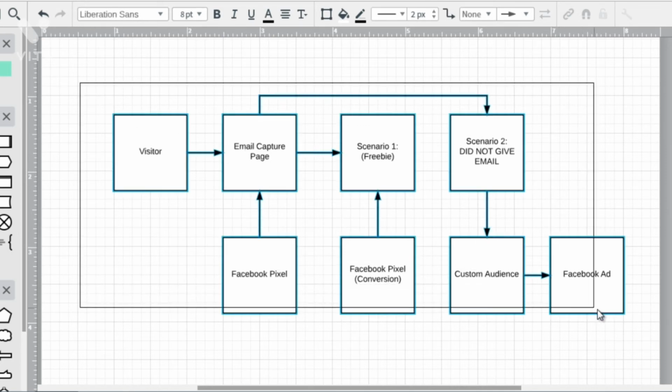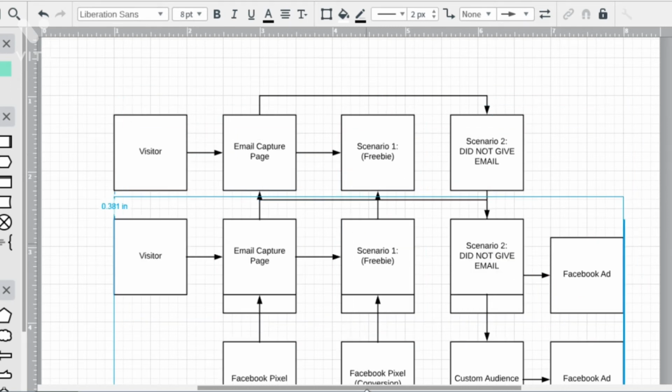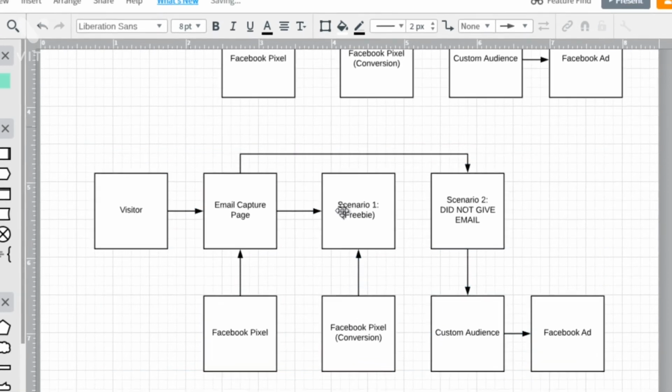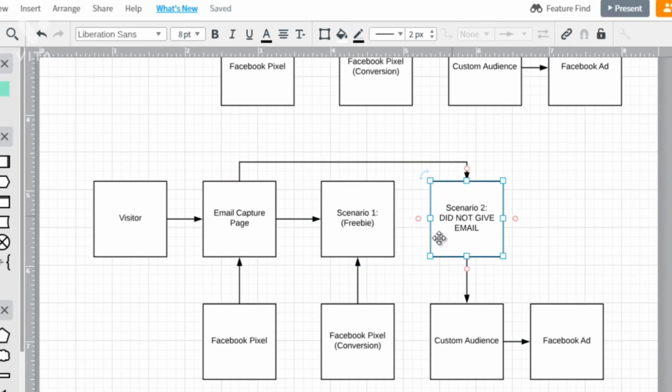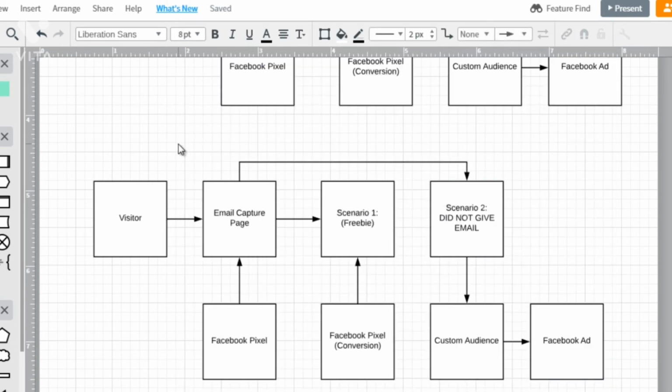So that's one setup. That's an email setup. Not only are you setting things up for if they fill out the email, but also if they do not fill out the email. So the next thing we have is a sale. You'll notice that it's actually very similar.